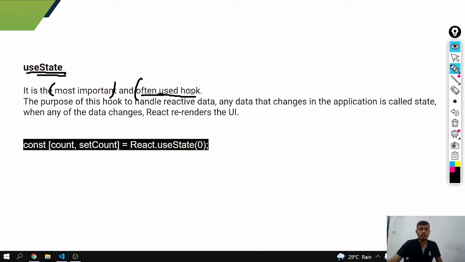So this hook is the most often used hook. The purpose of this hook is to handle reactive data, that is, the data that needs to get changed according to the situation. So it is used to handle those kinds of data. Any data that changes in the application is called a state. So data that changes too often inside an application is known as state. And when any of the data changes, we will be using the useState.